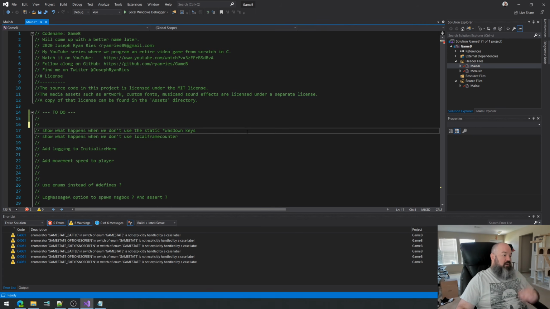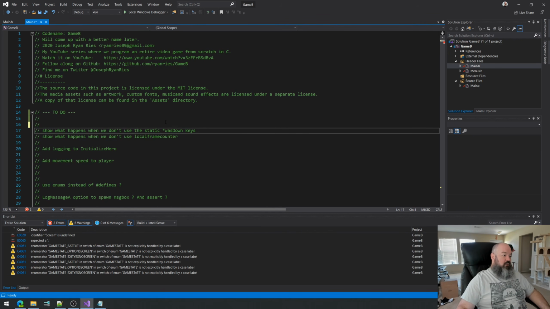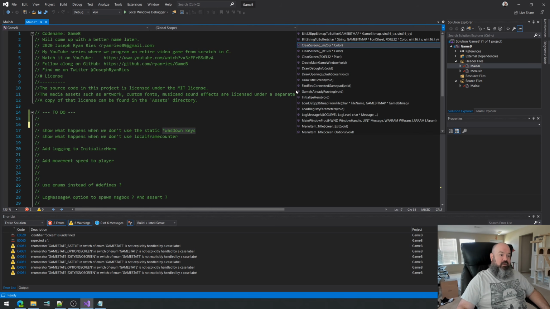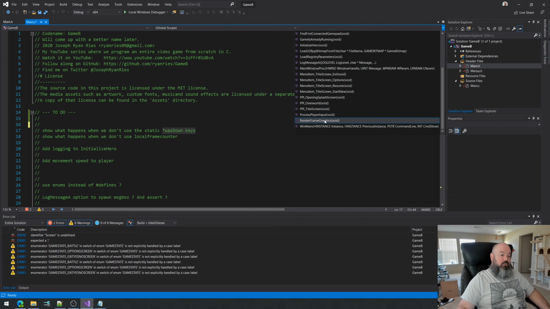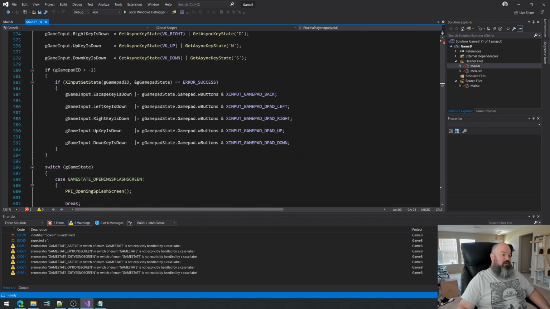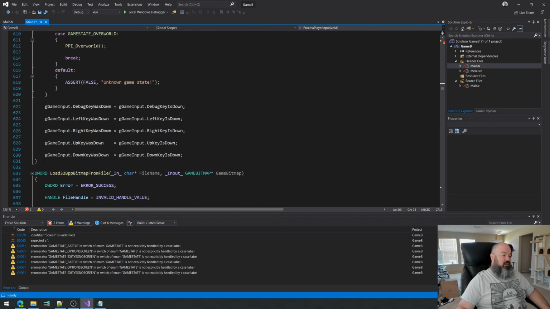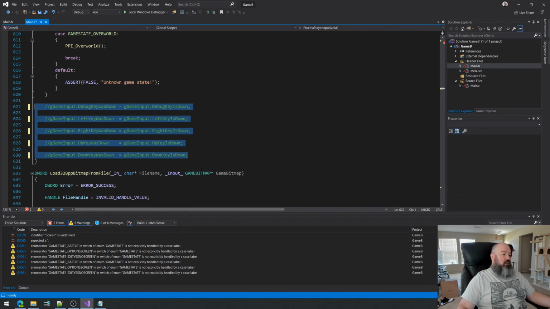Okay, the next one, show what happens when we don't use the was down keys. So essentially, if I go to process player input, which is right here, I'm just showing you these things so that you are really certain why I'm doing what I'm doing. I want to show you why I'm doing what I'm doing, right? That's what makes this valuable.